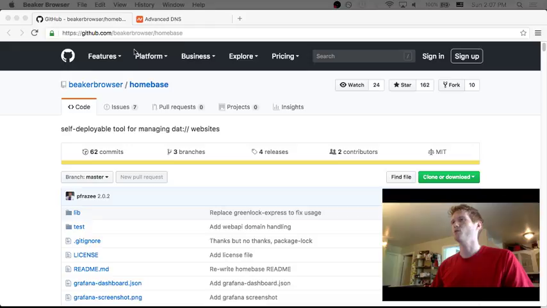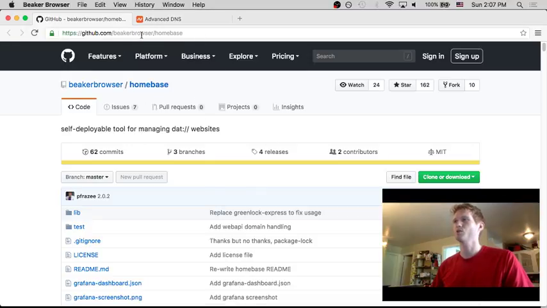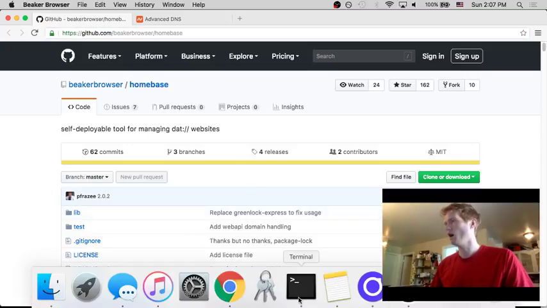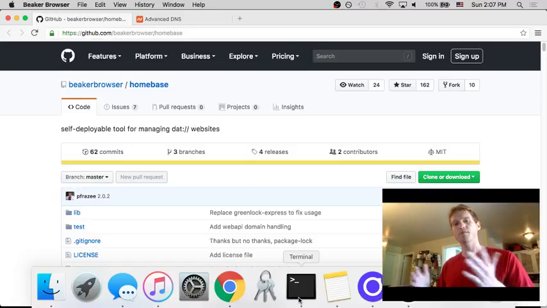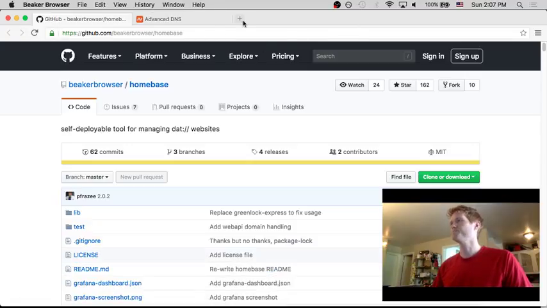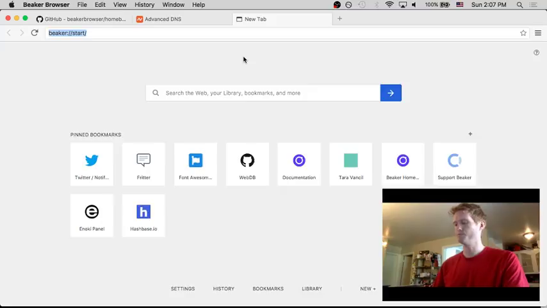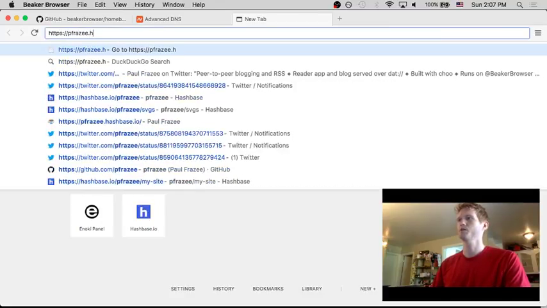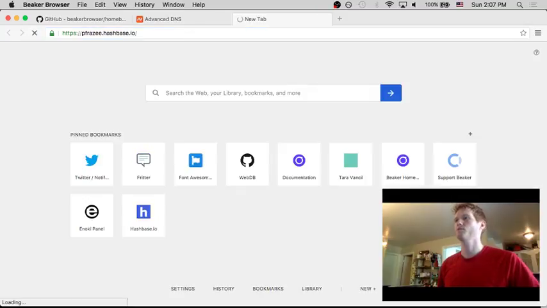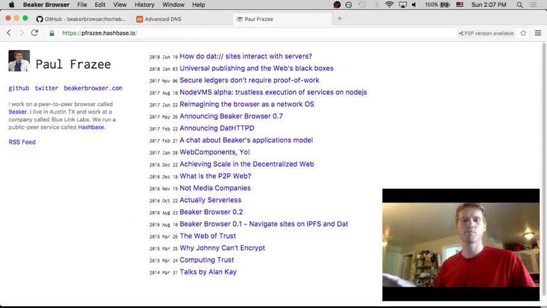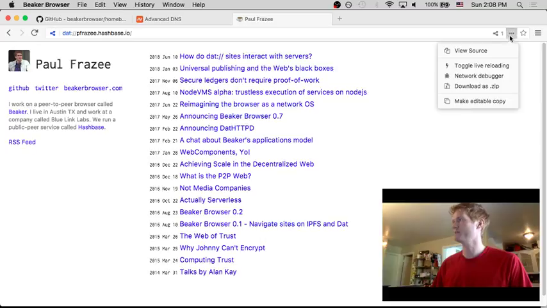The software for Homebase is located here, beaker/homebase on GitHub. And I have a link in the chat if you're looking for it. So we're going to start from the DNS all the way through to getting my site online. I have a site already, and we're just going to be putting it at a new address. That site that I have is pfrazy.hashbase.io. All right, so this site is already being hosted somewhere else, but I want to get it hosted at paulfrazy.com. So to do that, I'm going to use Homebase. And I'm going to go to the peer-to-peer version of my site and find the original key.